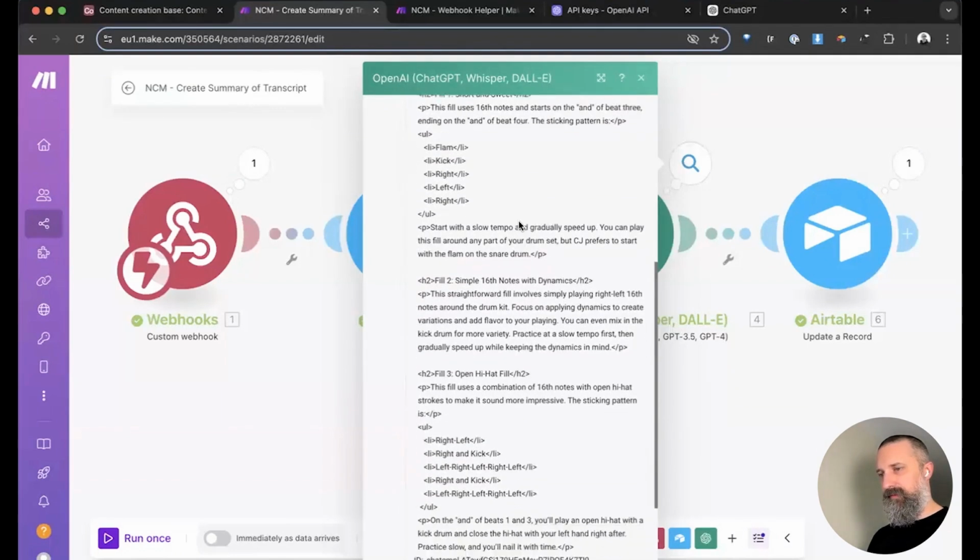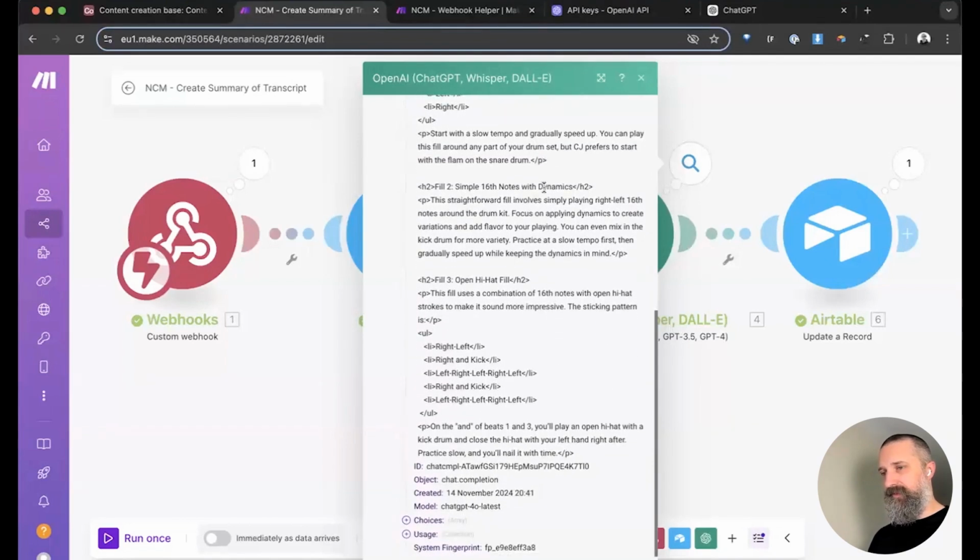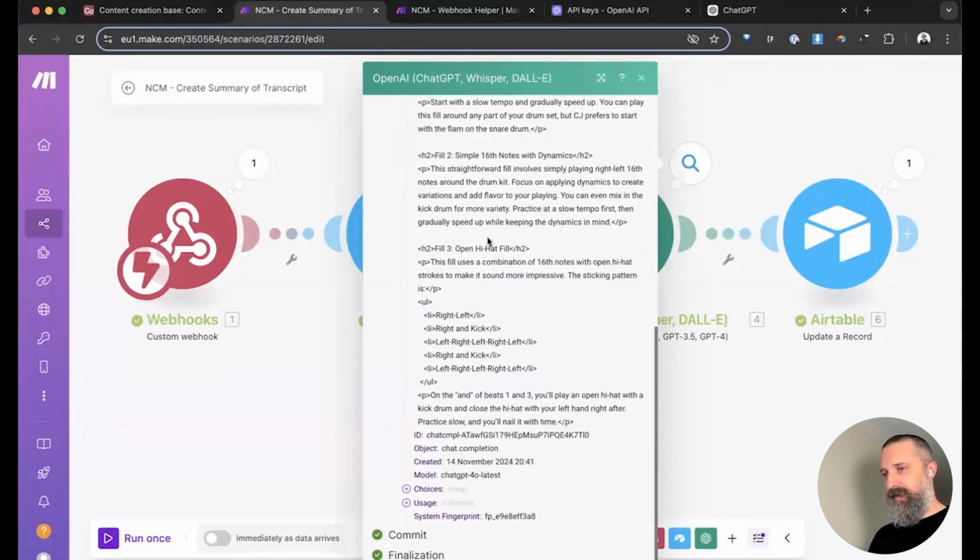Okay, so fill 1, short and sweet. And it's laying out the sticking pattern. That's fine. Fill 2, simple 16th notes with dynamics. And fill 3, open hi-hat fill. Okay.